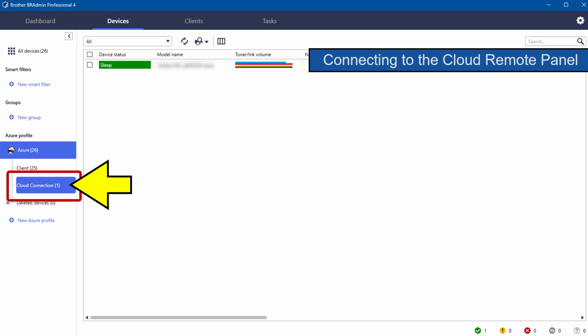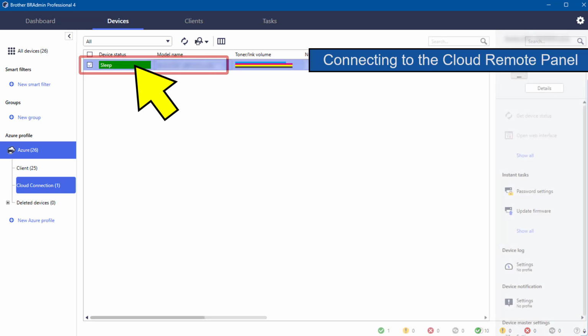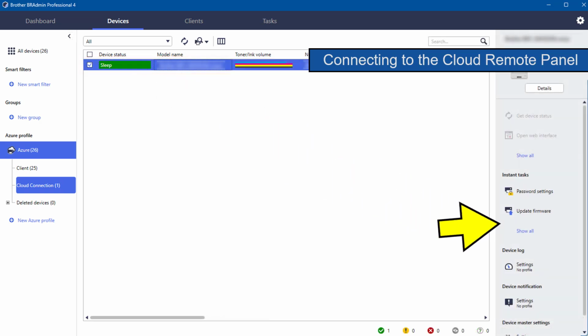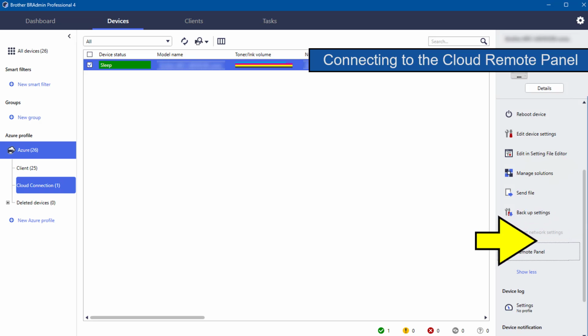Please note that Cloud Remote Panel will not work with devices connected to Azure through a BRadmin client. Instead, they must always be connected through a direct cloud connection. From here, select the Brother device that has the Cloud Remote Panel upgrade activated, and then click the Remote Panel option from the right-hand side panel. It will be listed under Instant Tasks.